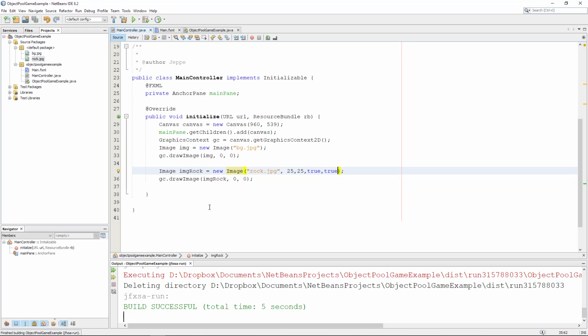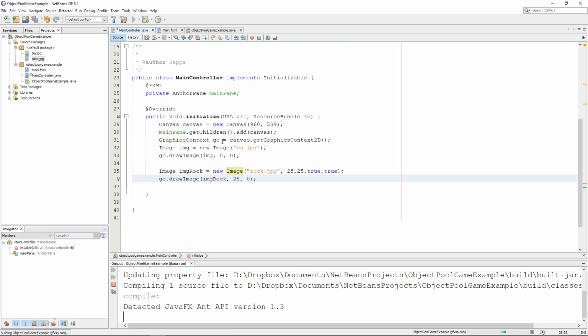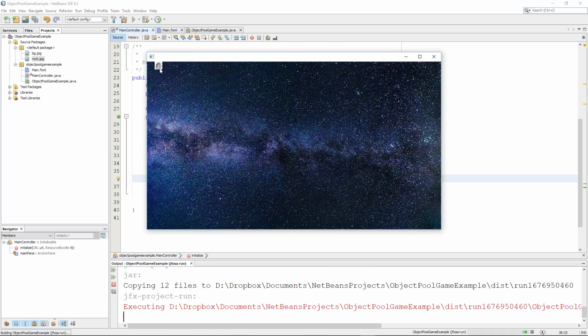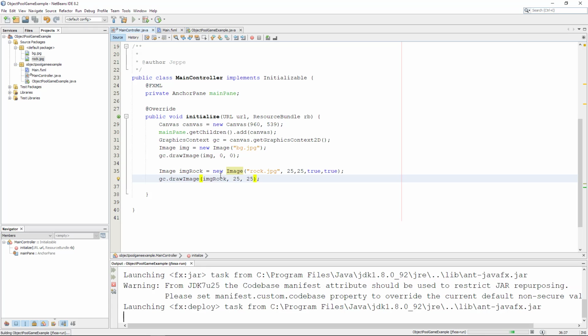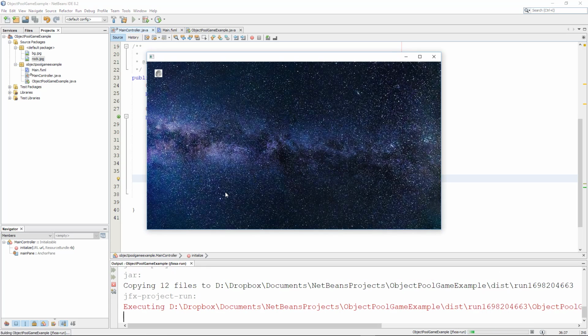So a nice thing that we can notice now is that we can set the x and y value. So I can set this to 25. This will move it 25 pixels to the right. And I can also set this to something like 25, and it will move it downwards 25 pixels. So that's it.